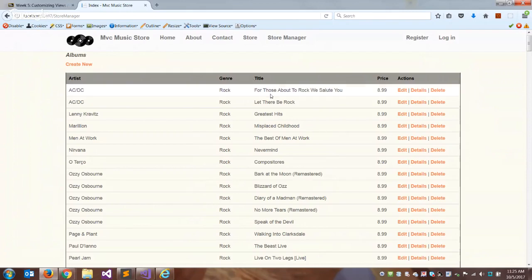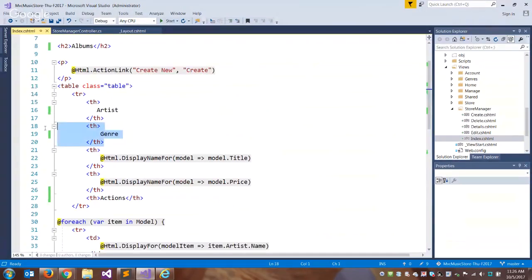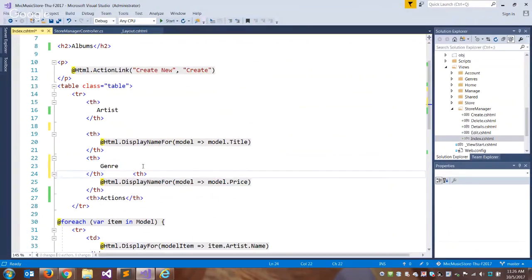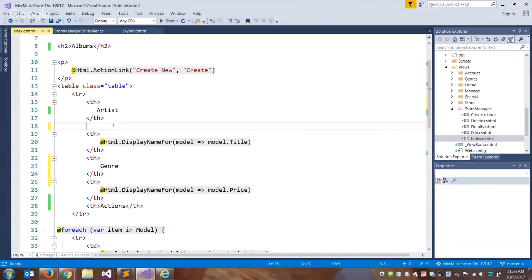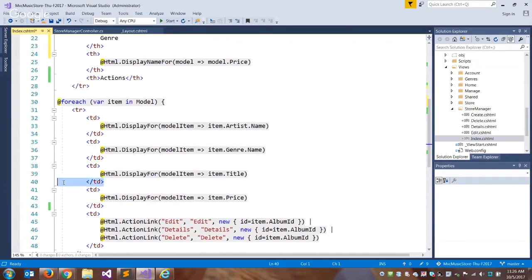I think I'd also like to swap these 2 columns. I'm going to put title second so we can sort the list, set the default sorting first by artist, A to Z, and then by title. So if we're going to sort by this column and then this column, probably makes sense to have them next to each other. So I'm just going to drag my genre column down below. And I'll do the same. I'll just swap.